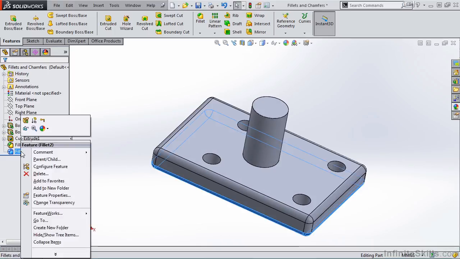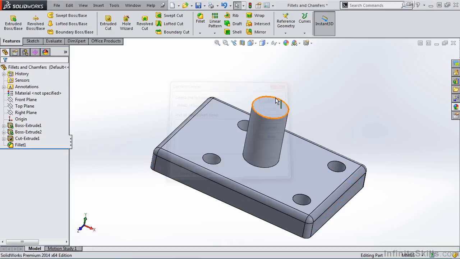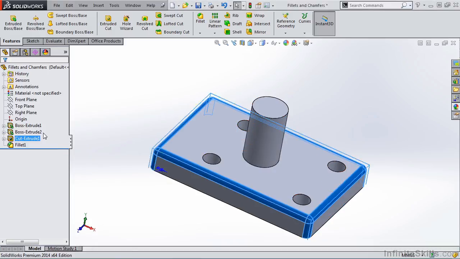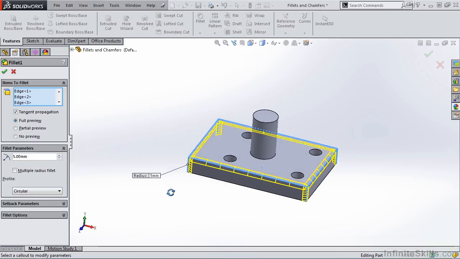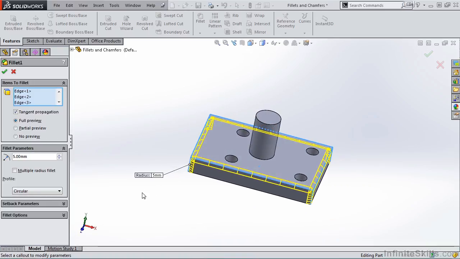Now, I'm going to delete fillet 2 and edit fillet 1. Notice when I edited fillet 1 and when I placed fillet 1 on this part, I receive 1 tag. Now I can change the size of this radius back in the Property Manager, or I can change it in this tag. So I can type in a radius of 3, enter, and the preview updates.